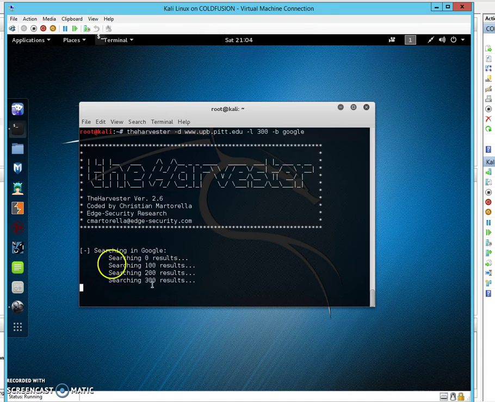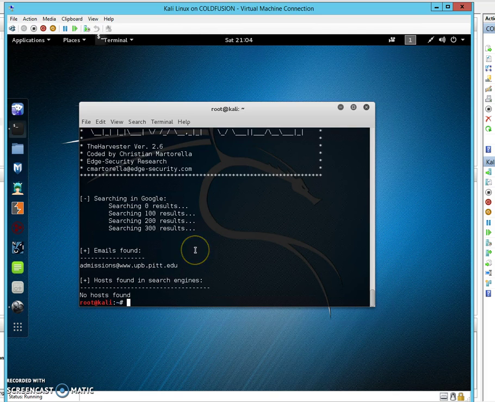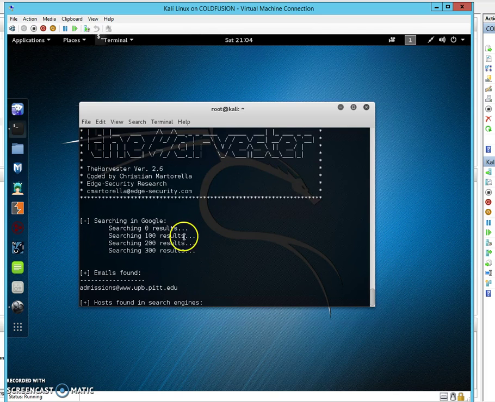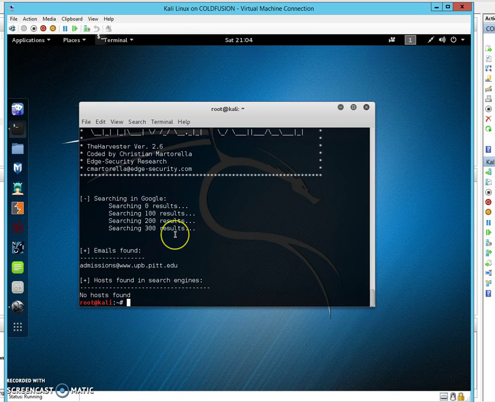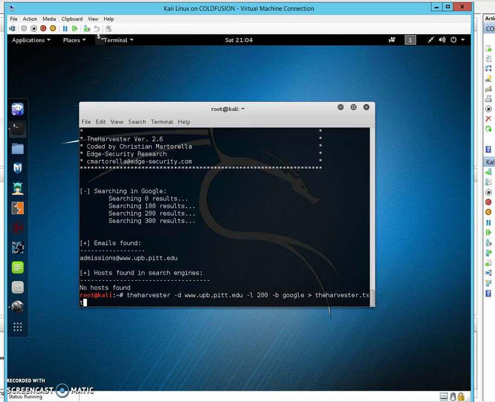So we can see searches that it's going through here. Didn't seem to work out correctly, so let's go ahead and try this again. Oftentimes, it doesn't quite search correctly the first time. Let's go ahead and do this one more time. Set the limit to 200, and let's use Google again. Let's output that to the harvester.txt.